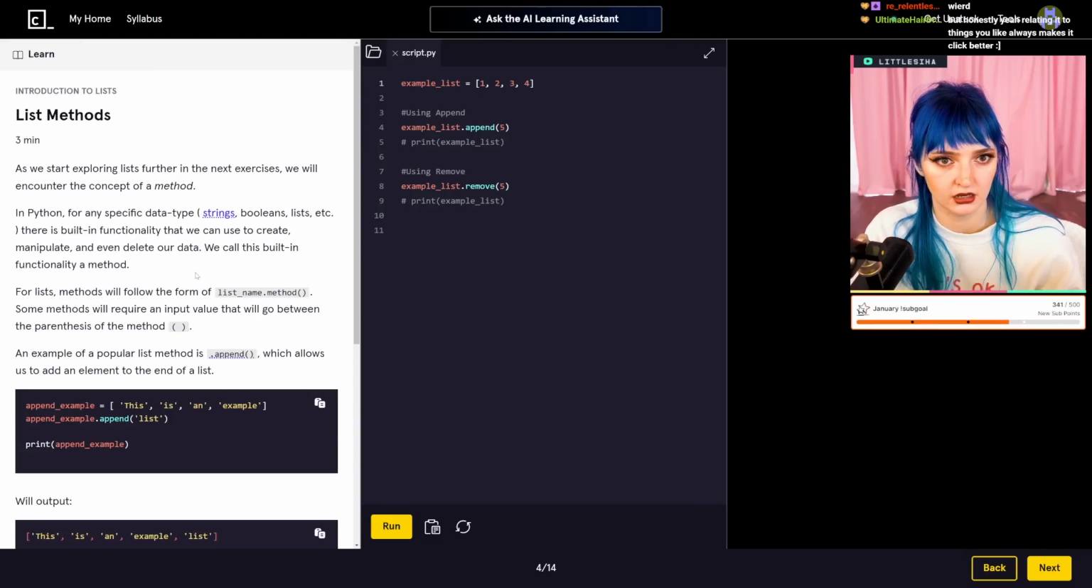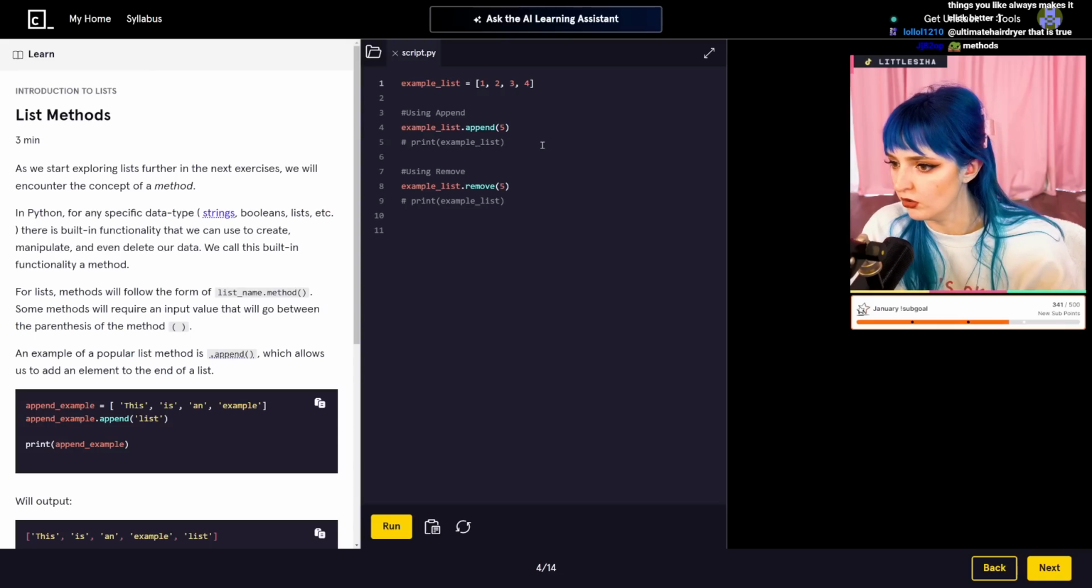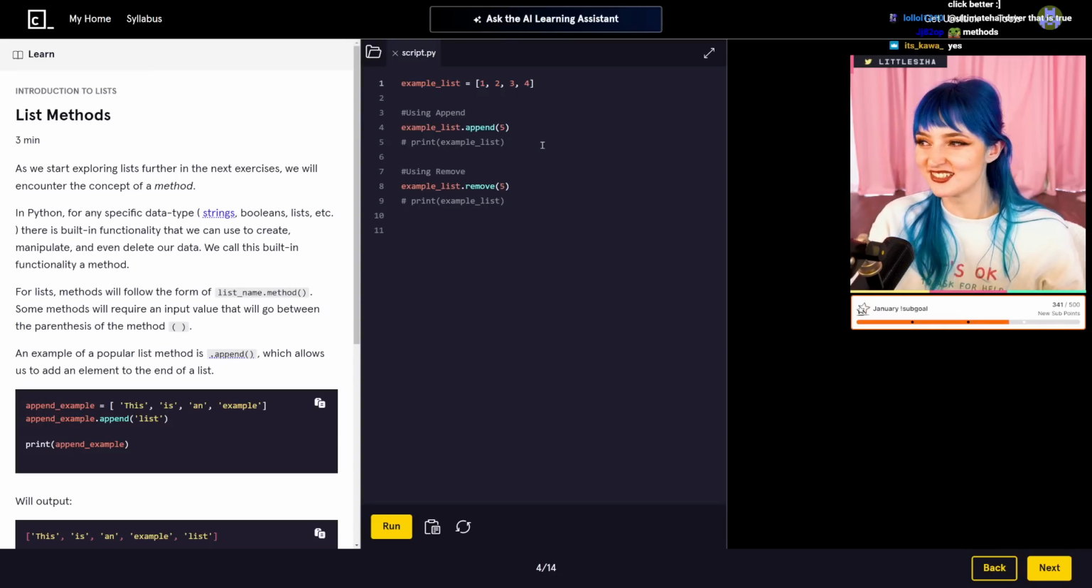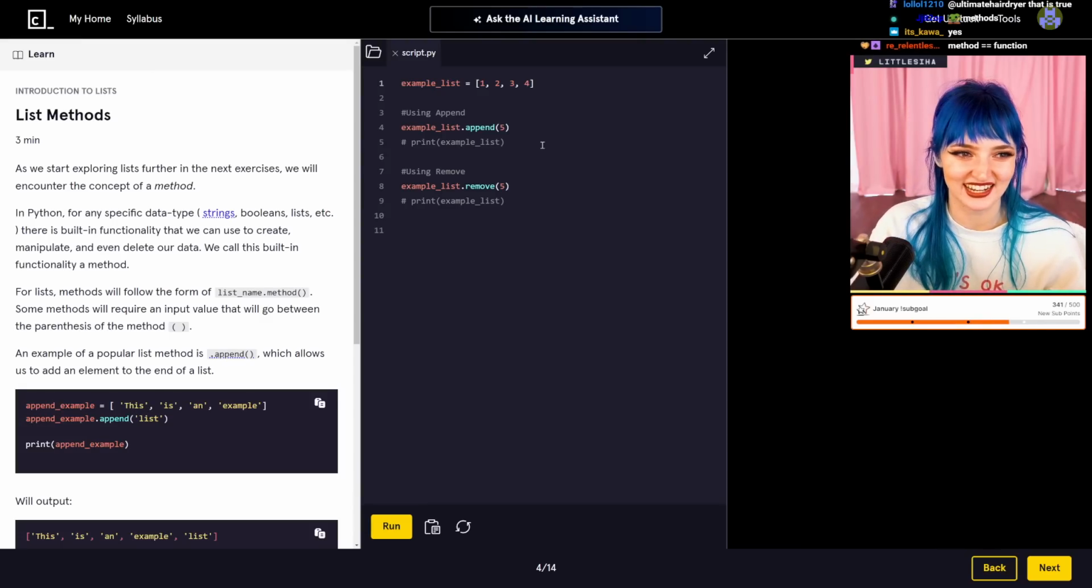Oh, that's what these dots are. Oh. Relating it to things you like always makes it click better. That's what I'm saying. Finally, someone gets me.